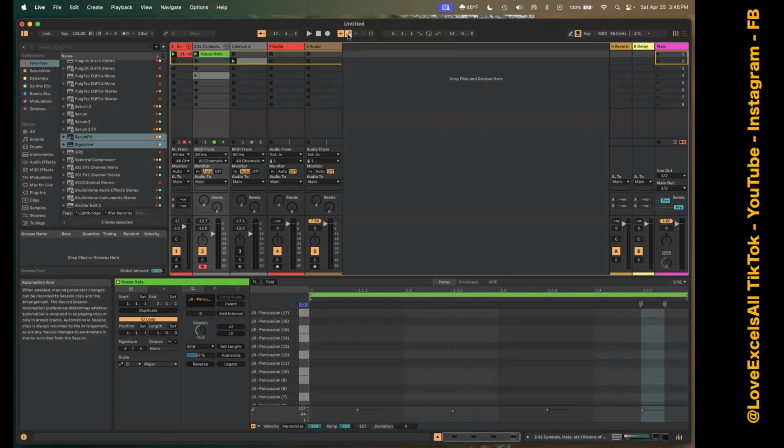This is to print automation. You can arm your automation so that if you have a MIDI keyboard controller, or even if you're moving a control or something like this manually, it will record that. Without that enabled, it won't record the work.